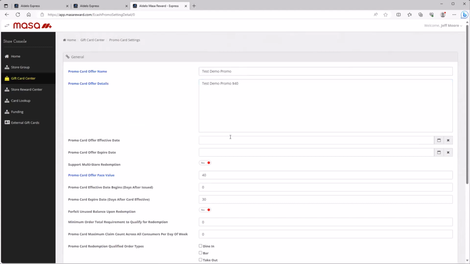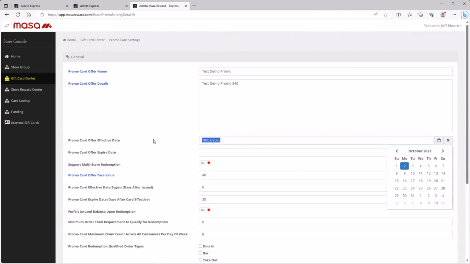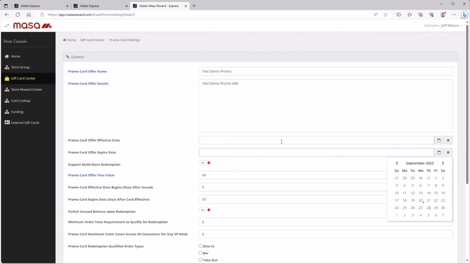Okay, and then you can start when the promo card's effective date is. So for example, you can create a promo card, but that doesn't mean it starts right away. You can have it start October. And let's go ahead and delete that. And you can also put an expire date as well. So if you click on the promo card here, the date, you can set it to end of December, for example.